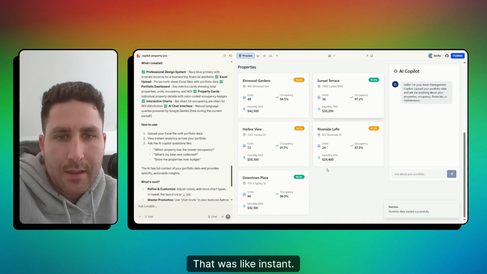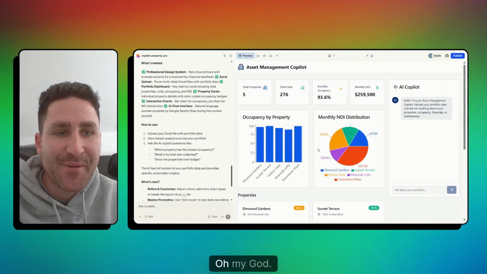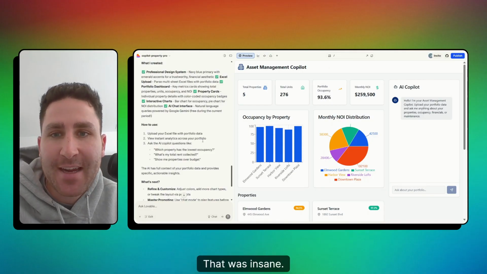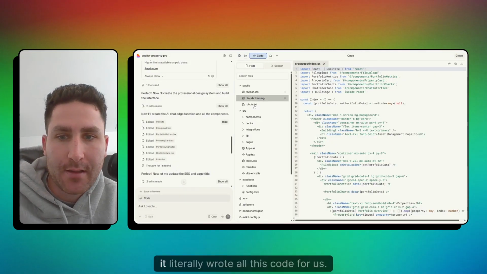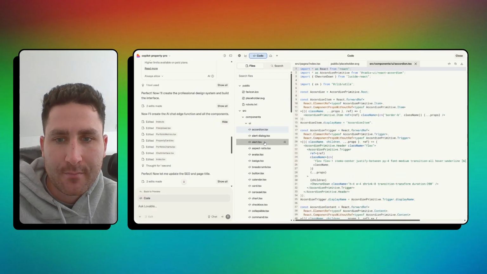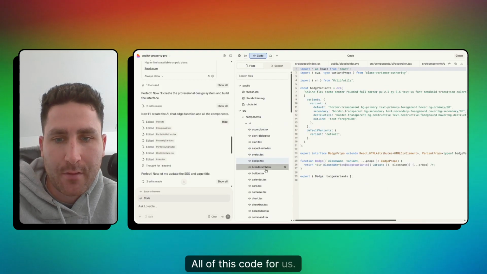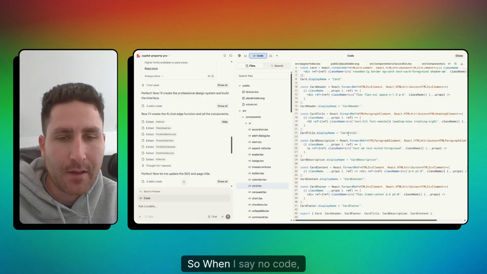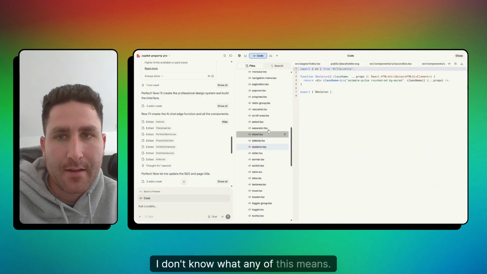Whoa, that was like instant. Oh my God, that was insane. So let's see if it shows the code yet. Yeah, so look, it literally wrote all this code for us. Look at this, all of this code for us. It's absolutely insane. So when I say no code, I don't know what any of this means, okay?